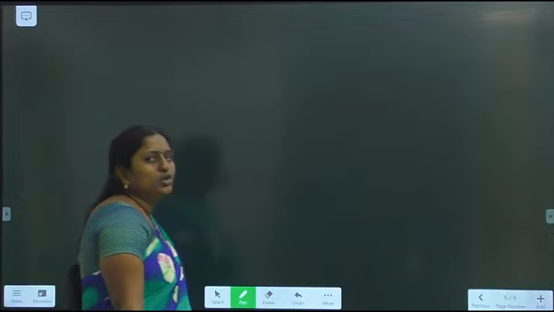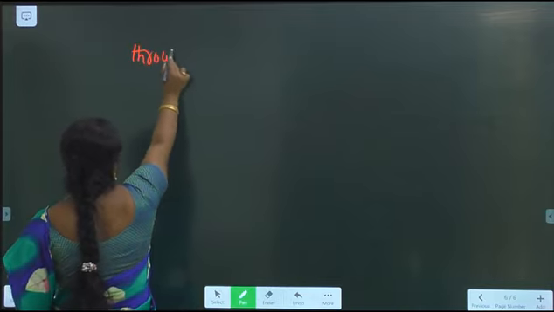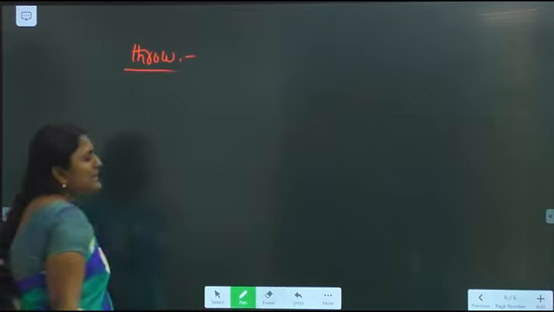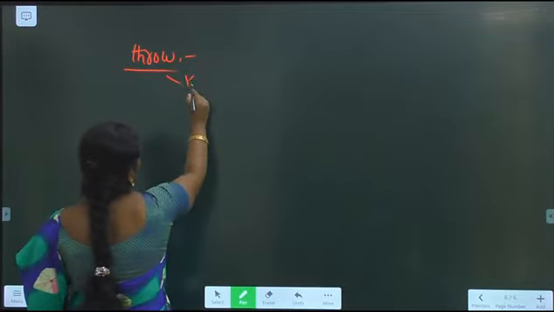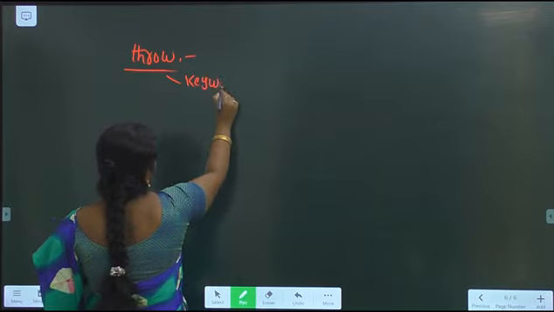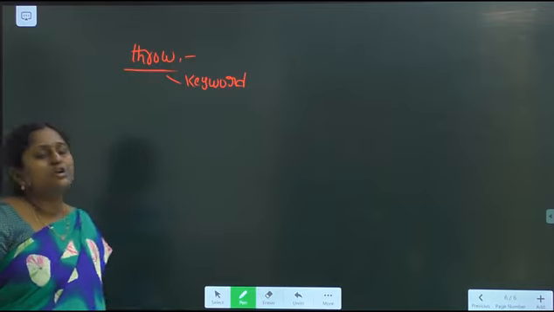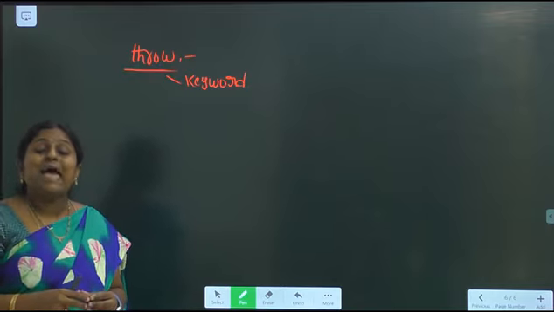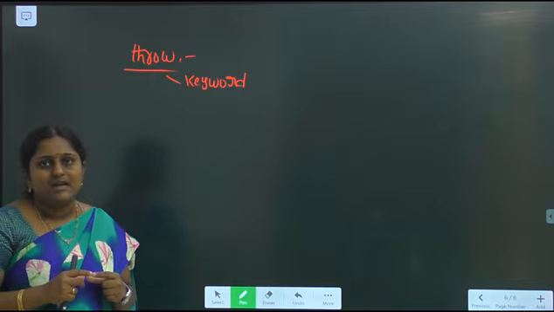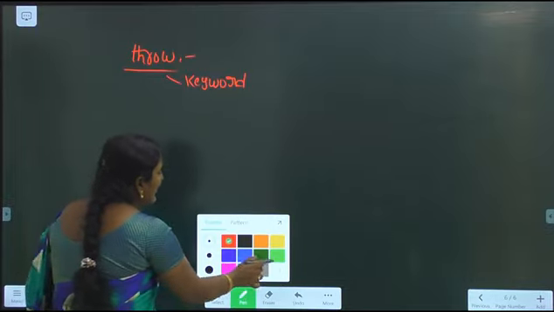Next concept, throw. So in exceptions, the next concept is throw. Throw is a keyword. What is the functionality of the throw keyword? The functionality of the throw keyword is to explicitly raise an exception.